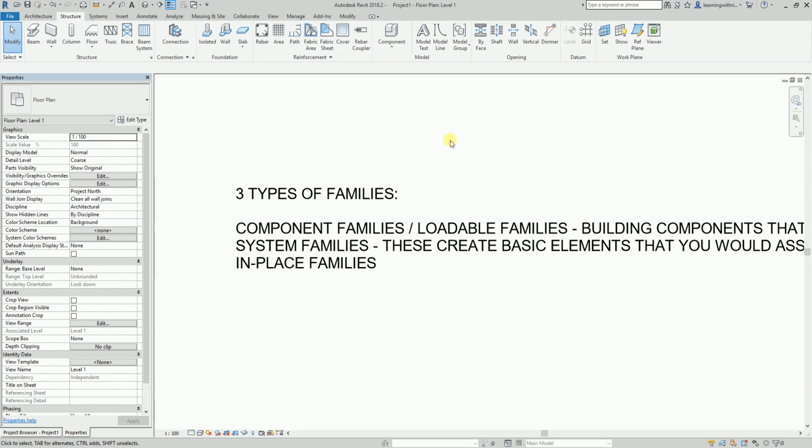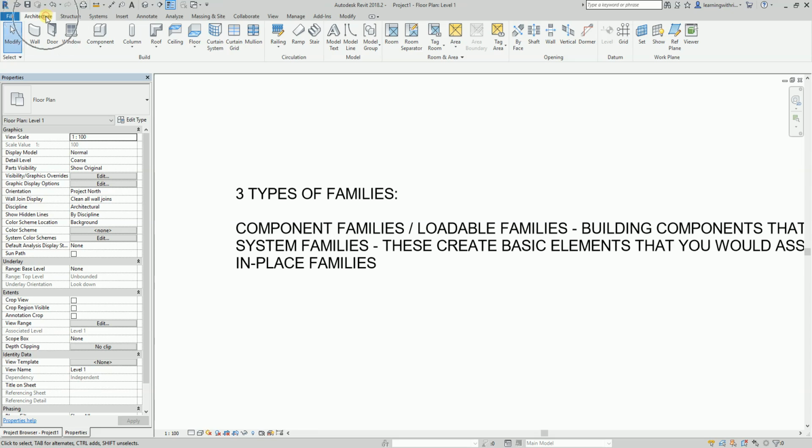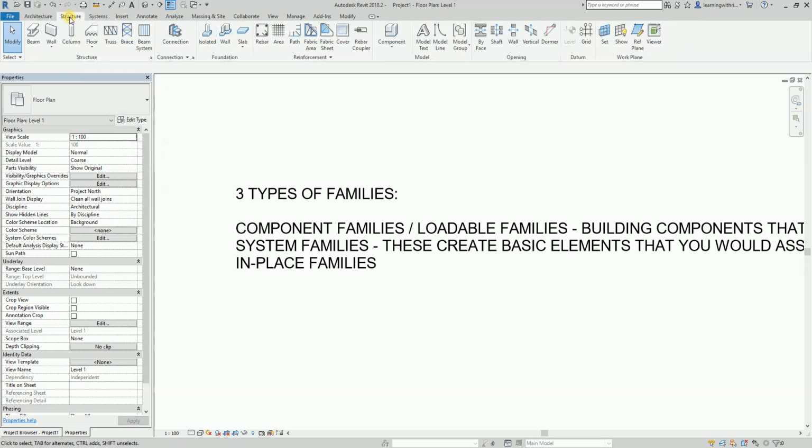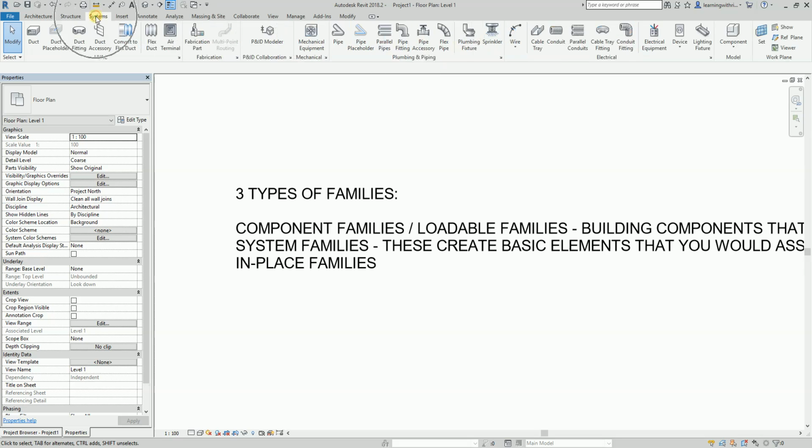To create an in-place family, you can go to architecture, component, and then you can select model in place. Same in structure. You go to structure, component, and model in place. In systems, where's the component? Okay, there's the component, and then you can select model in place. So that's how you create an in-place family.